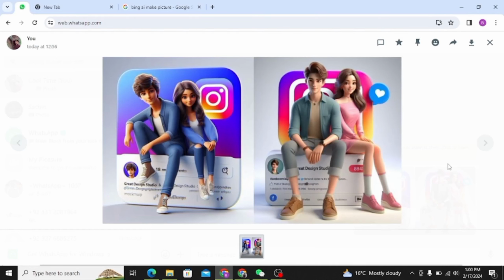Today I'm going to show you how to make this type of pictures. You must have seen it on social media. You must have a curiosity. How can we make these kind of pictures?